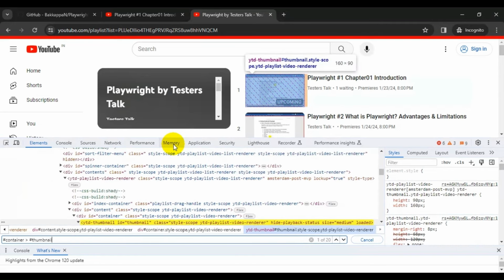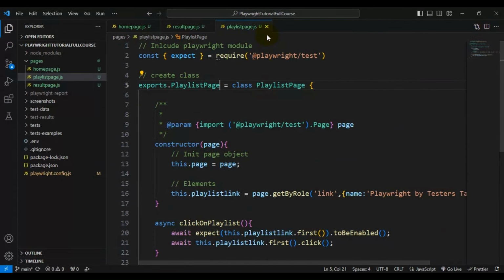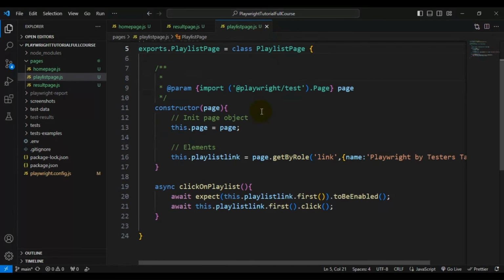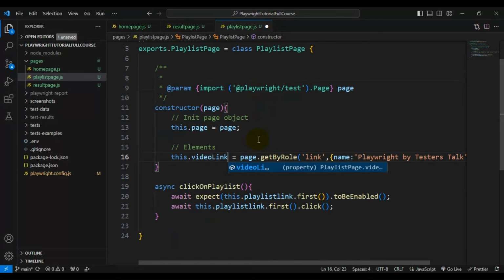So that's it, guys. If you look at this selector, it is highlighting the very first video in this playlist. So I will take this particular CSS selector and go to the playlist page.js file, and here I will rename the element name as video link.